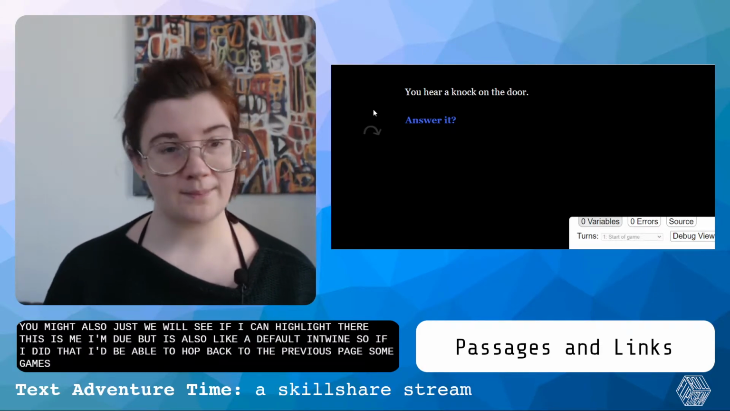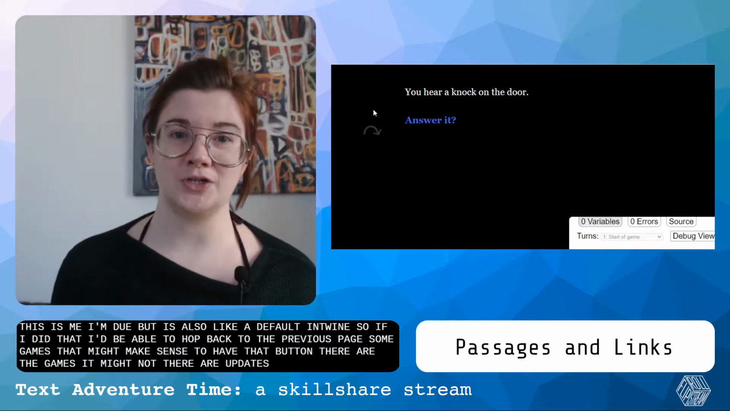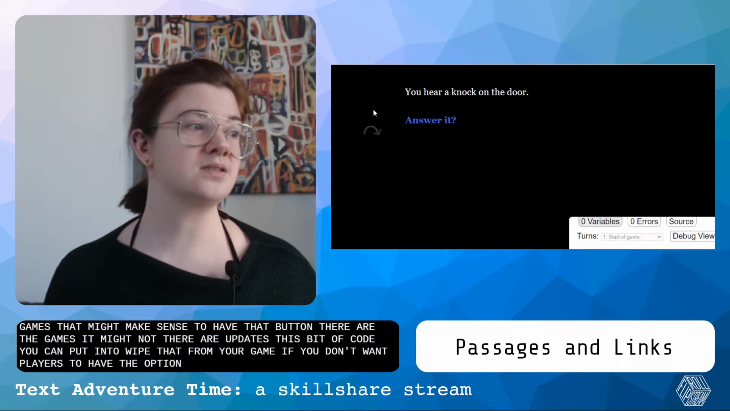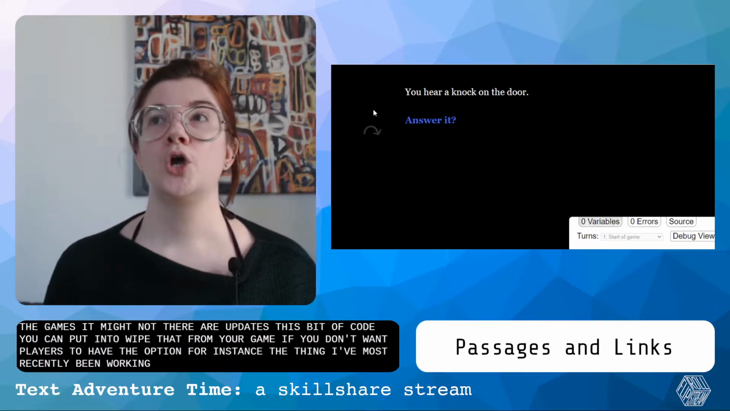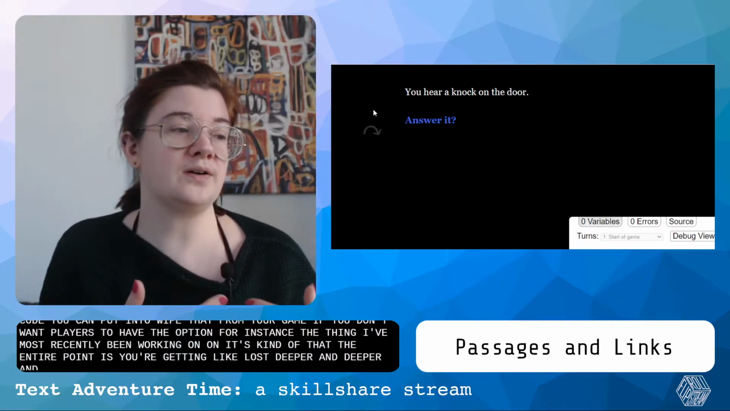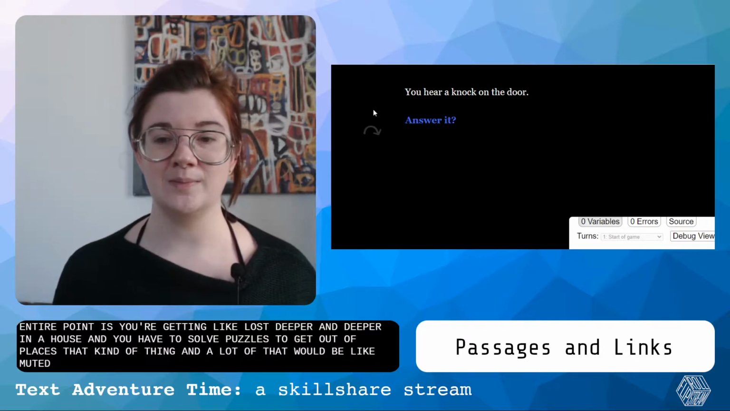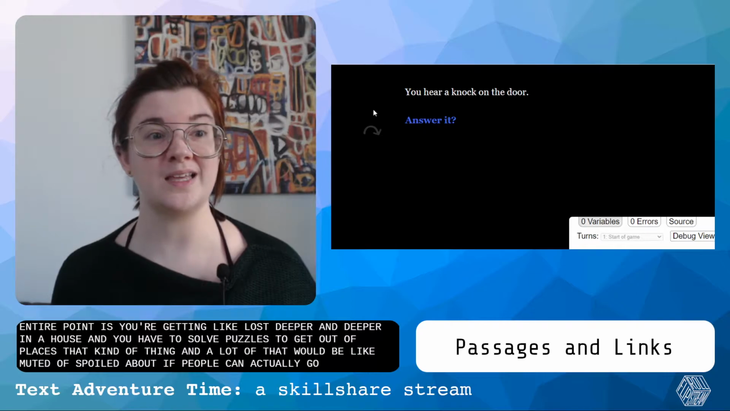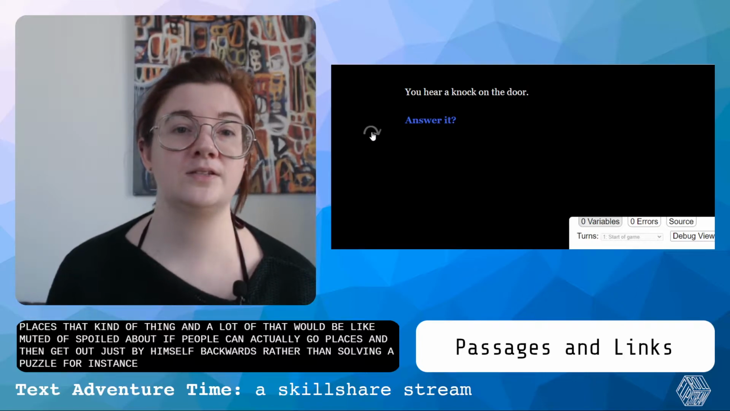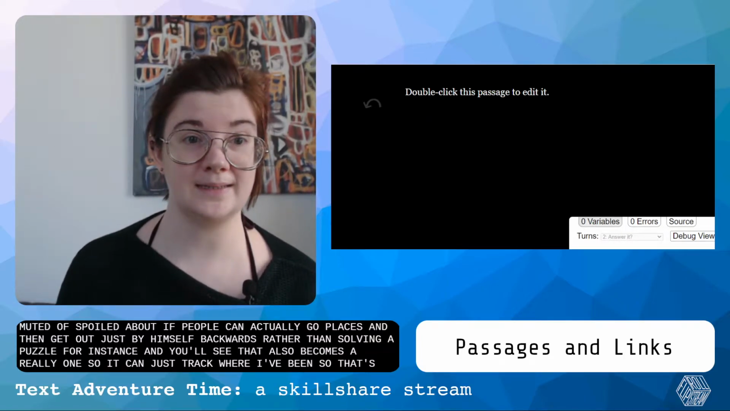Some games it might make sense to have that button there. Other games it might not. There are bits of code you can put in to wipe that from your game if you don't want players to have that option. For instance, the thing that I've most recently been working on, the entire point is you're getting lost deeper and deeper in a house, and you have to solve puzzles to get out of places. A lot of that would be spoiled a bit if people could go places and then get out just by hoofing themselves backwards rather than solving a puzzle. And you see that it also becomes a redo button, so it can just track where I've been. So that's how it will appear.